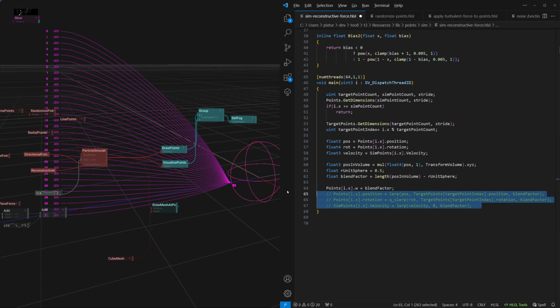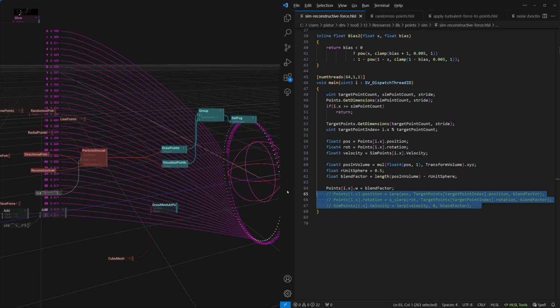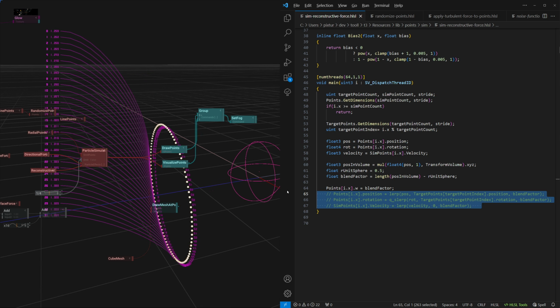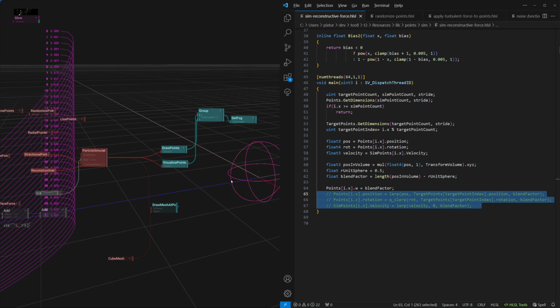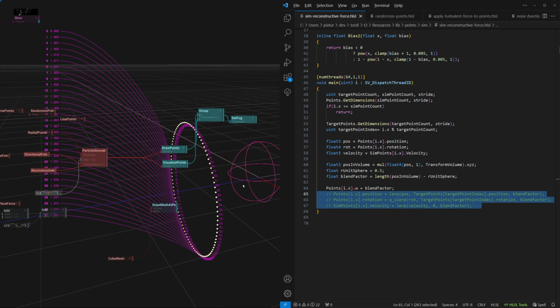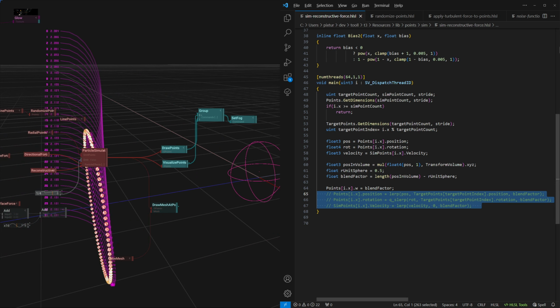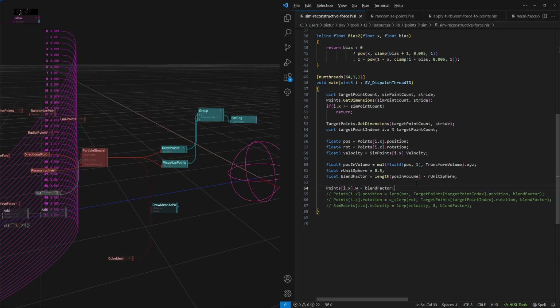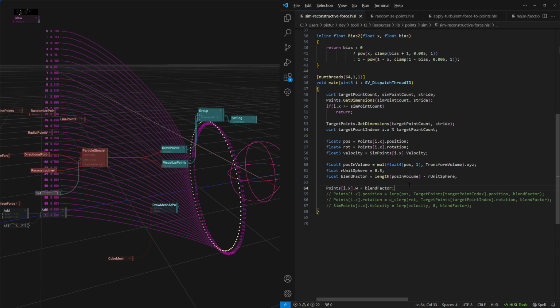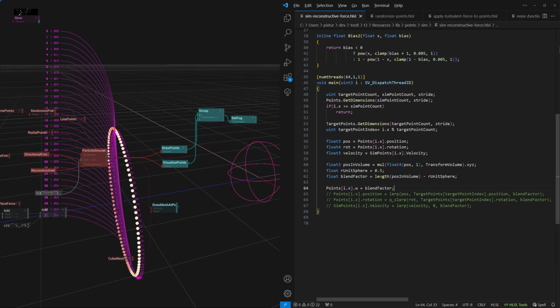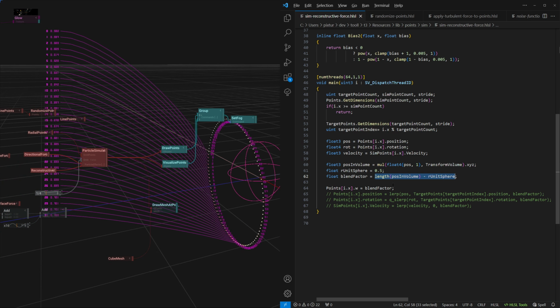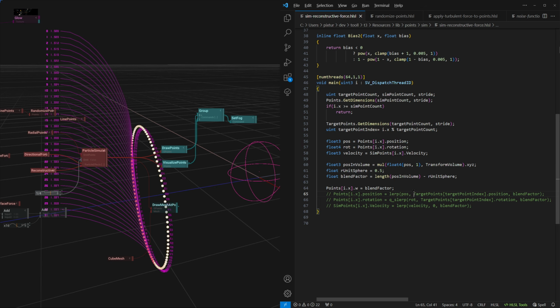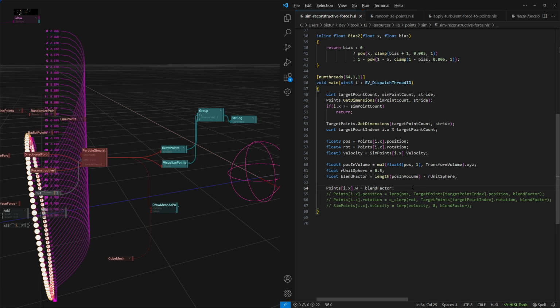Maybe don't do anything else. And we see that obviously it has the opposite effect. The further it gets away from the sphere, the higher the value gets, which is obviously true, because we are using the length vector. I think we should have inverted this.